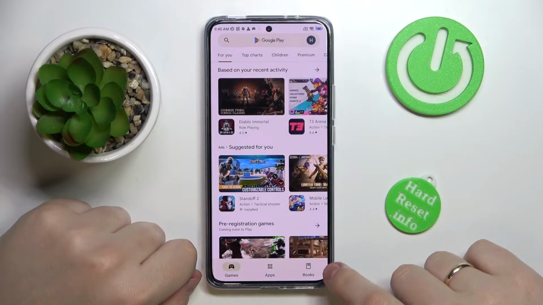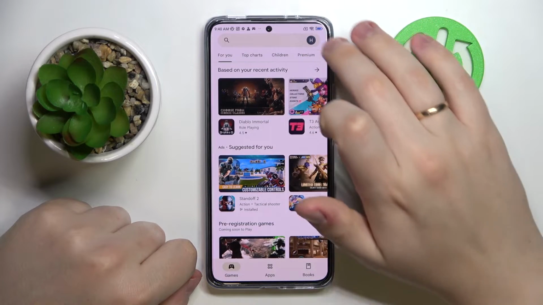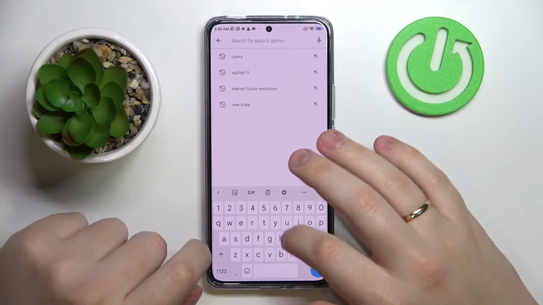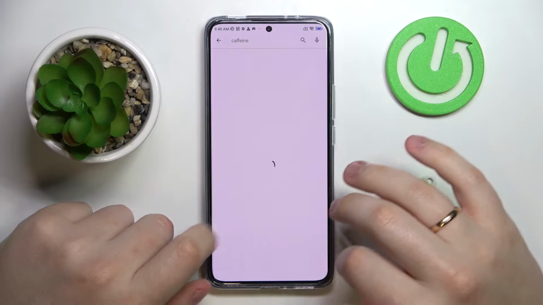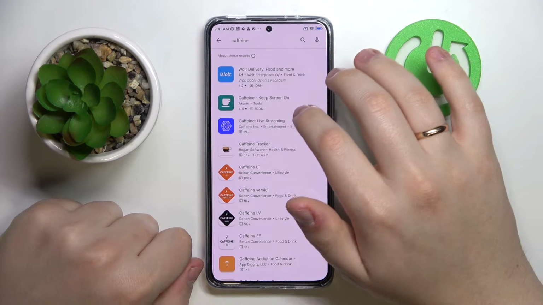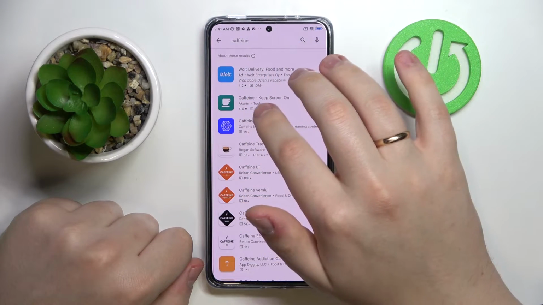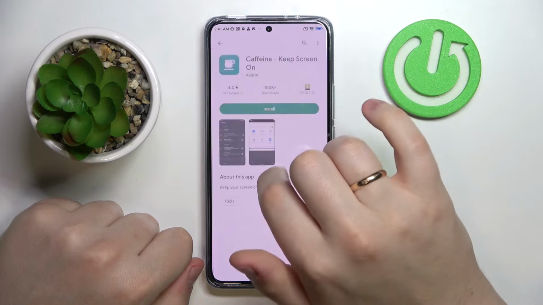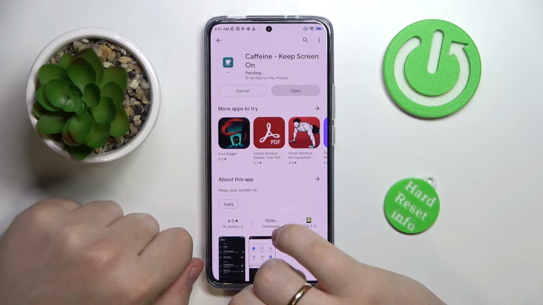So first of all, make sure that your device is connected to the Wi-Fi, then launch the Google Play Store, download the Caffeine app that looks exactly like so. Its exact name is Caffeine Keep the Screen On from Acquaint developer. So let me just quickly install it.